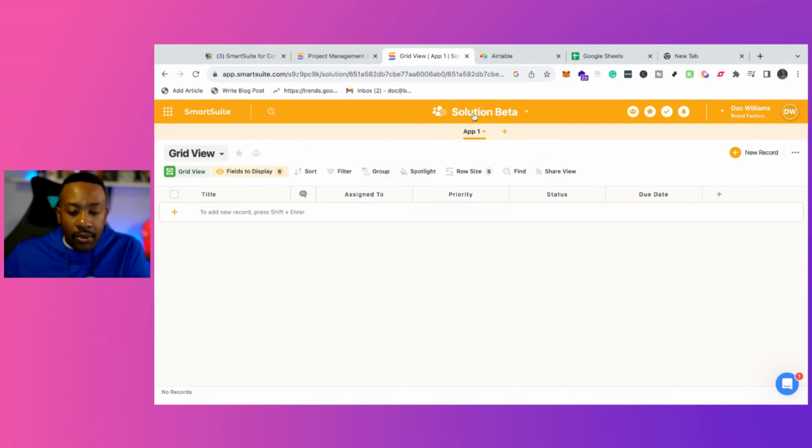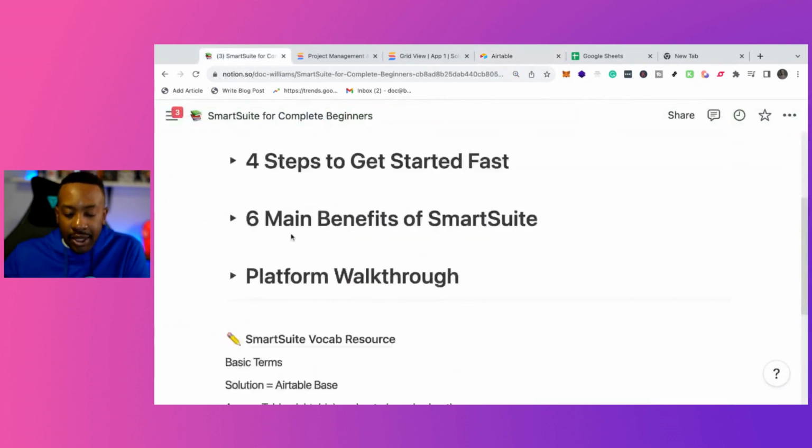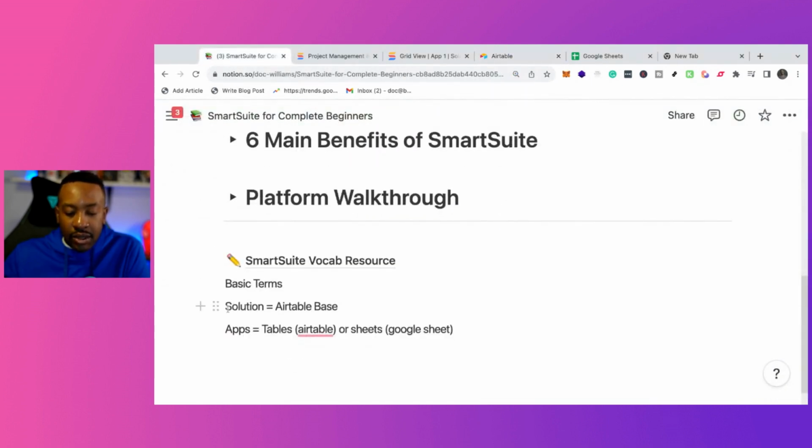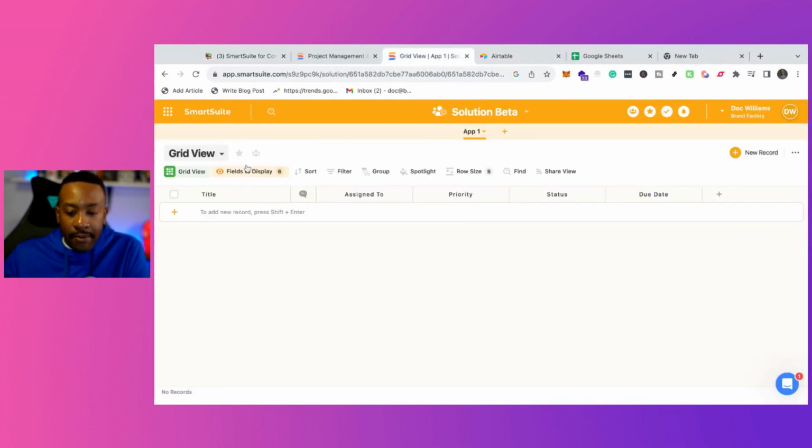And now I'm going to be able to be here. So where am I, right? This would be comparable to being in an Airtable base or something like that, right? So we have a list right here. So the solution would be comparable to an Airtable base. So we're in a solution right now.